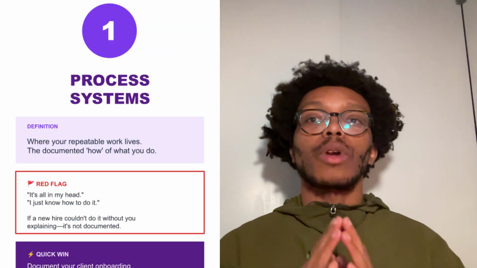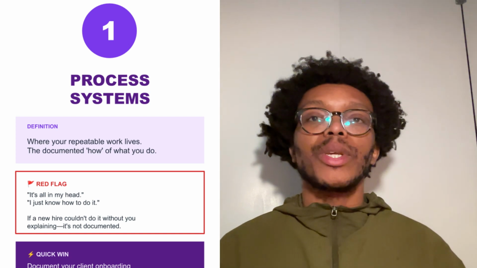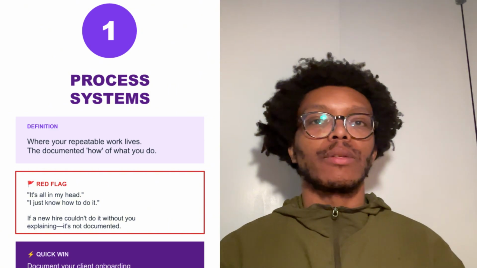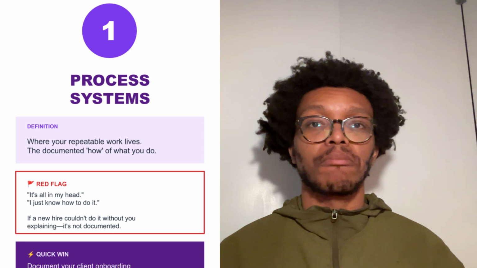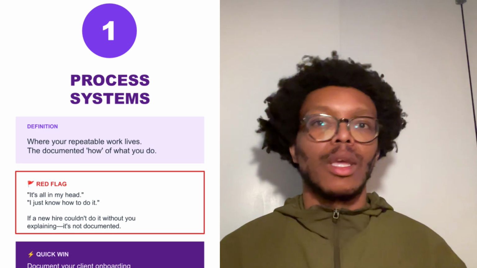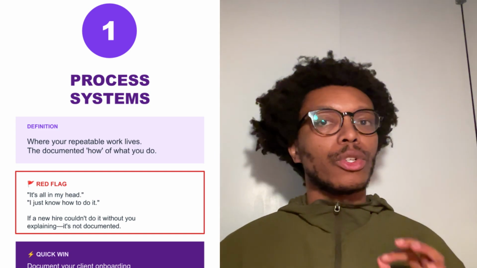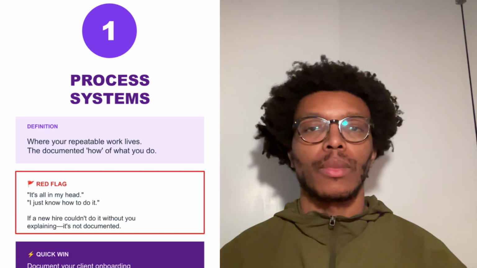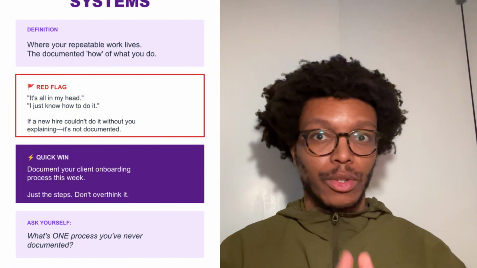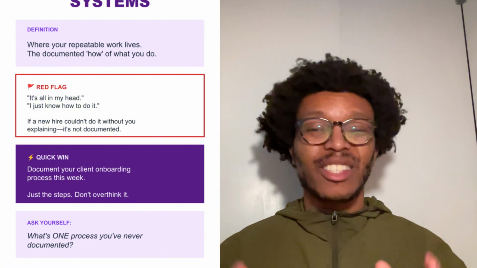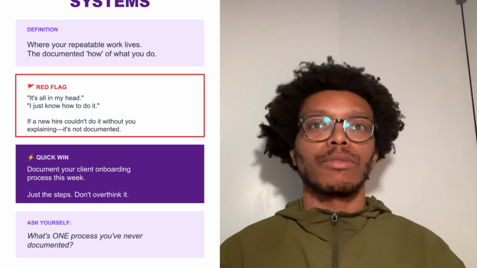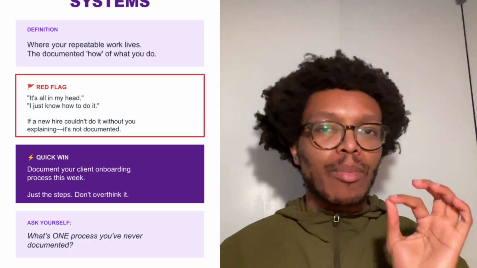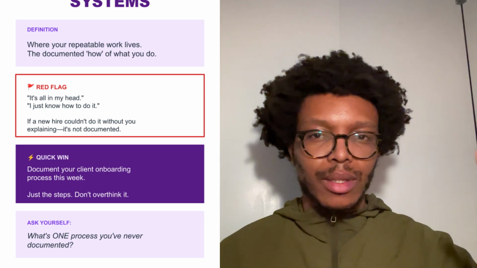System 1, process systems. This is where your repeatable work lives. This is the documented how of what you do. Red flag, when someone asks you to do something and your answer is, it depends, or I just know. If you hire someone new and they couldn't do the task without you explaining it to them, it's not documented. It's trapped in your head. The quick win is this week, you document your client onboarding process. Don't overthink it, just step by step. Ask yourself, what's one process that you've never written down? That might be the key to taking your business to the next level.